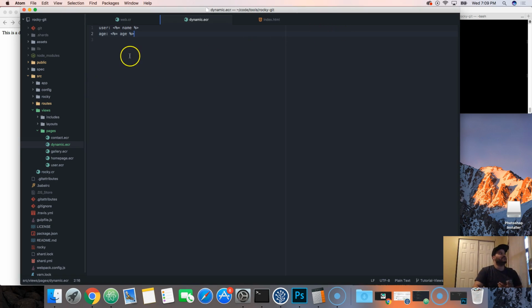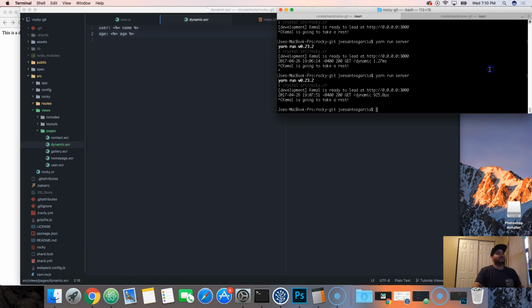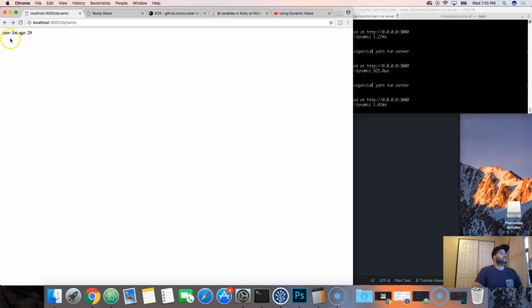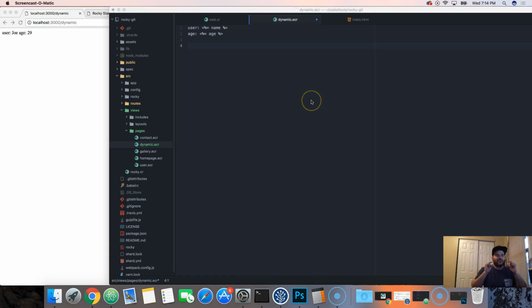What it's doing is basically saying, hey, on this page, embed these variables. It's going to bring those variables that we have in the routes, which later on I could call controllers or whatever you guys want to call it, but it's really the routes, right? We're saying, I want you to print out on this dynamic view the name and the age. And that's what we're going to see right now. Run the server, and then we refresh the page. User Joe, age 29. Let's think a little bit about what's going on, right?